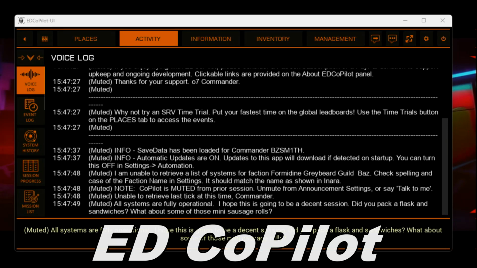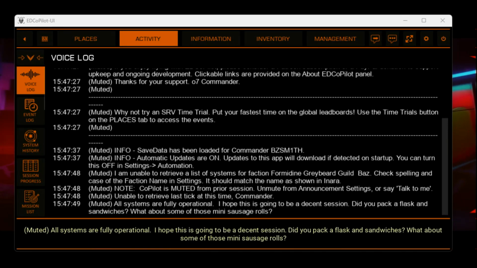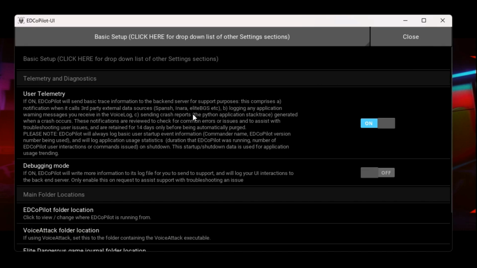Okay, so you've got EDCoPilot installed. It's fired up, and what you need to do is tell it where VoiceAttack is installed. So you click on this little cog icon on the top right hand corner of the screen, which will open up the basic settings screen.